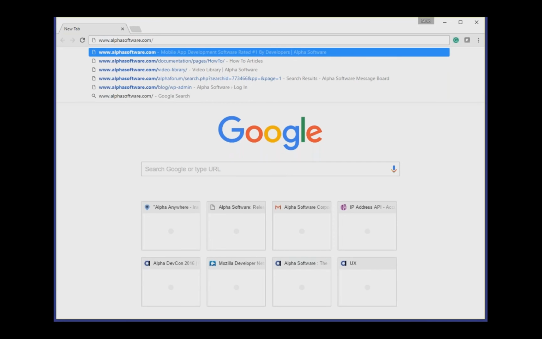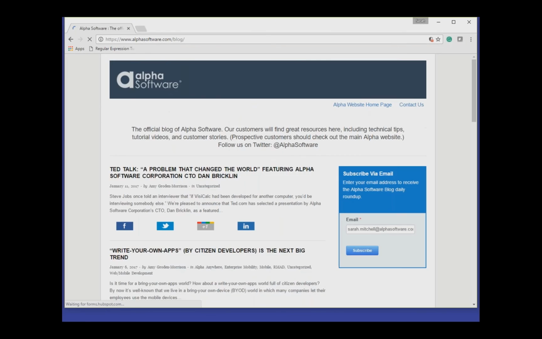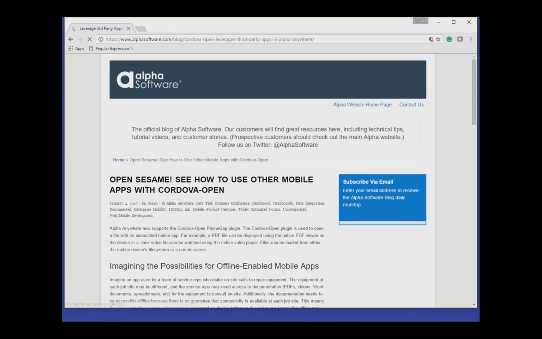And you'll have to forgive me, I've never typed and talked before. Oh yeah, it's hard. So, Chris, I understand you've used this before, Cordova Open, in other projects.